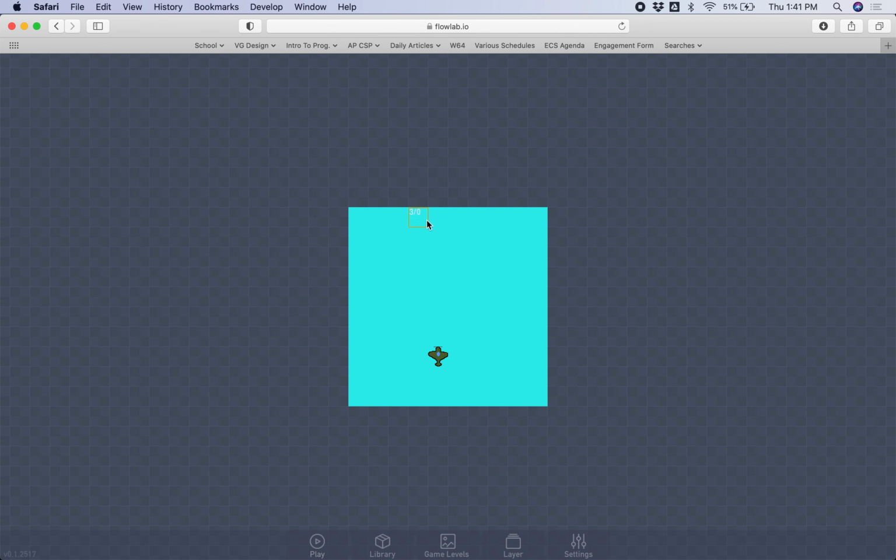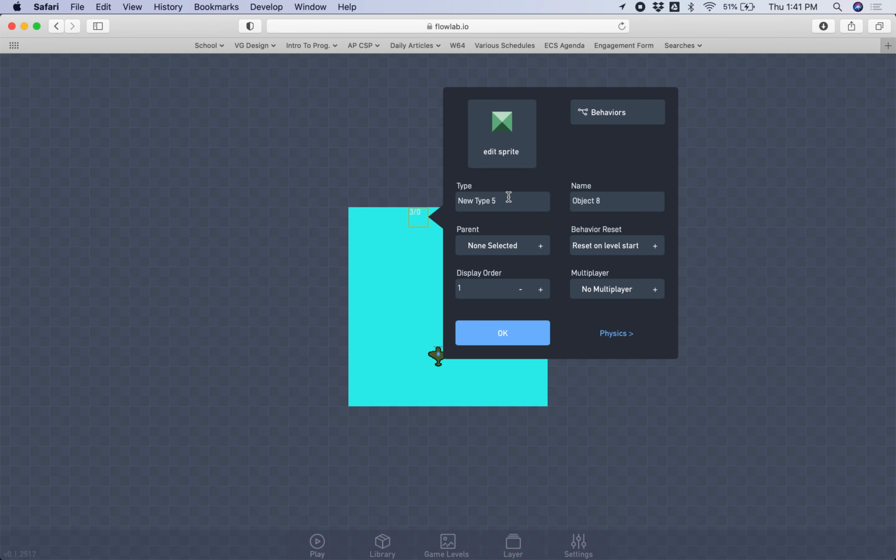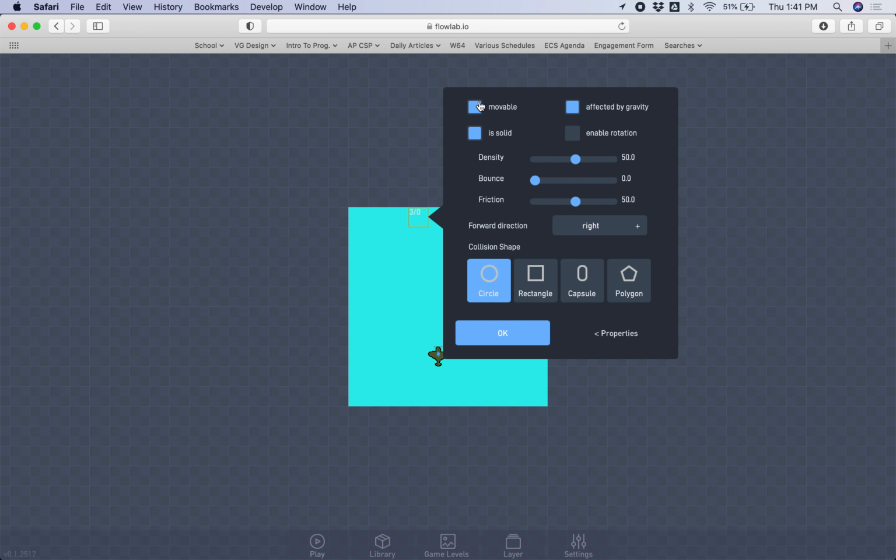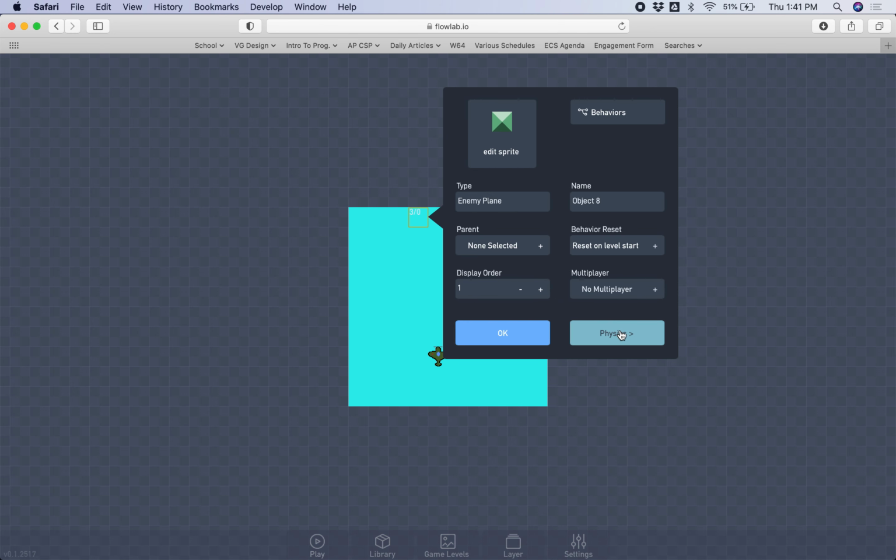So click somewhere near the top of the level, because that's where the enemies are going to come from. We're going to hit create. We're going to call it enemy plane. And we're going to go to physics, select movable. I guess we could take off affected by gravity. Let's go back over here, and let's draw our plane.